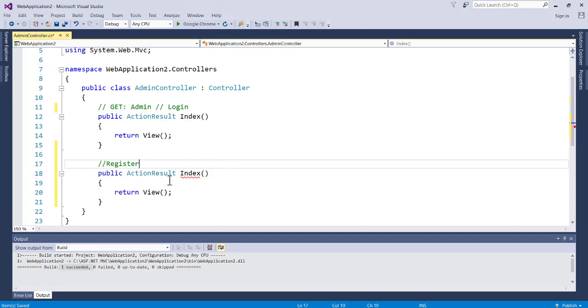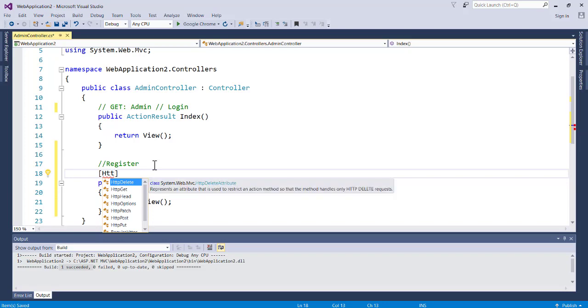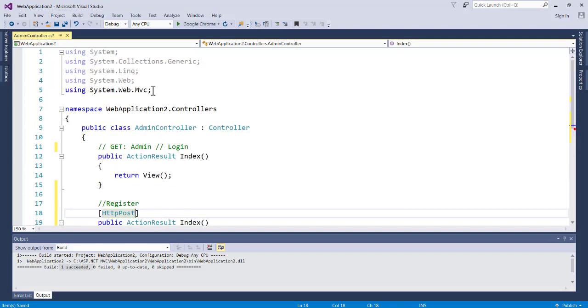And now for the registration, how are you going to make it happen? Let's turn this into HTTP post. So HTTP post, this is the attribute. We are turning this to HTTP post, which is going to just get a request from the web address.